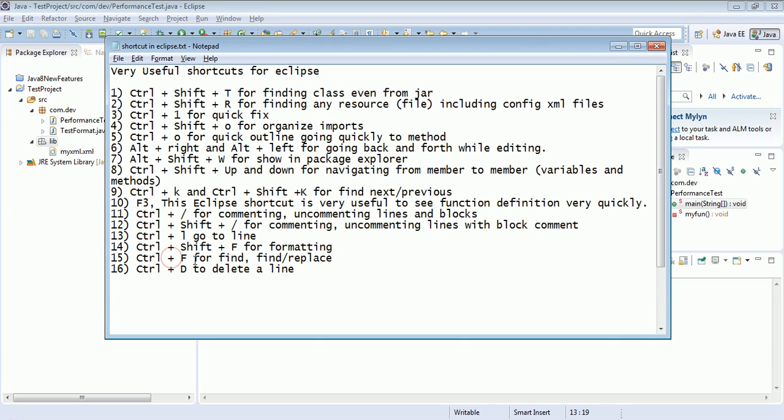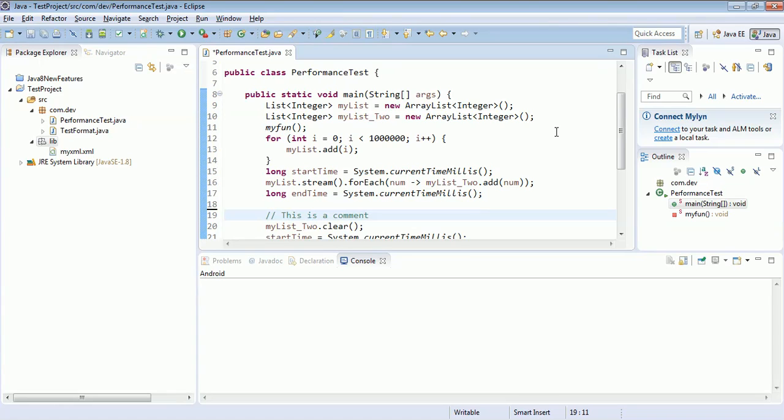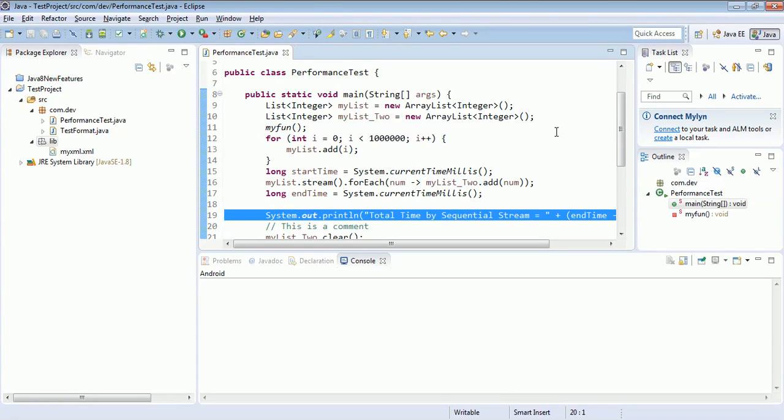Next is Control D to delete a line. See, I have this line. I have my cursor in line number 19. If I press Control D, that line gets deleted. So that is the use of Control D.